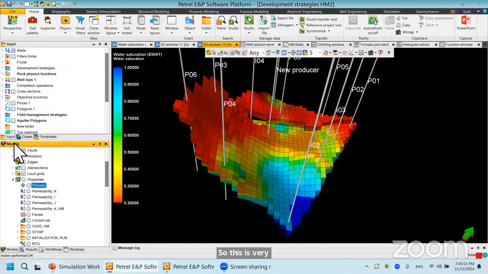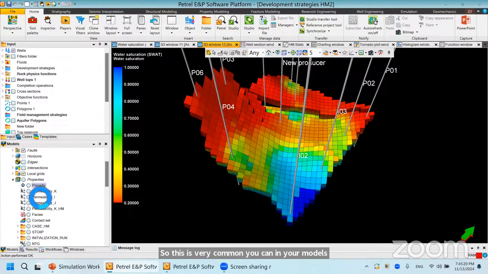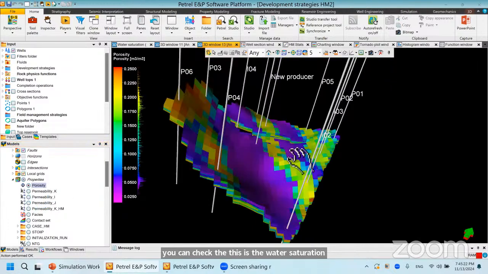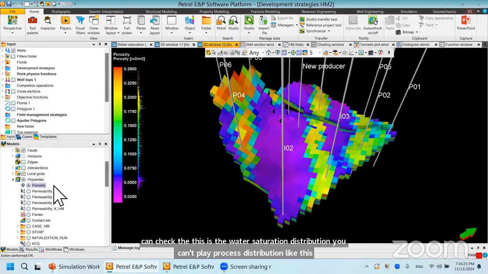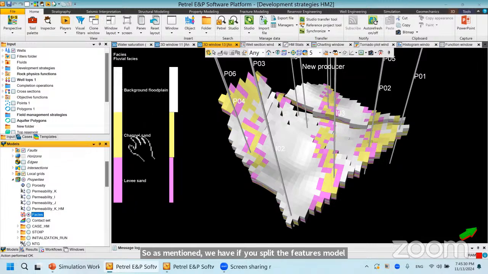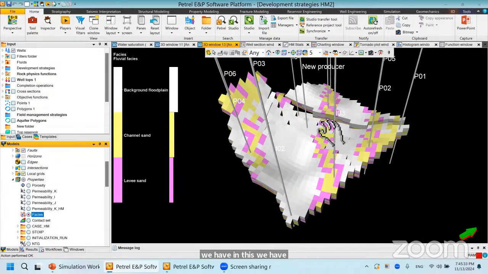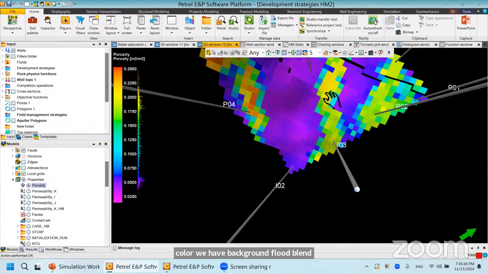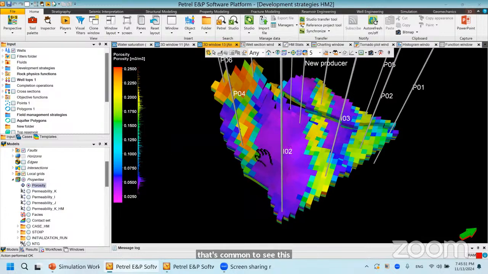In your models, you can check the water saturation distribution. You can display porosity distribution like this. As mentioned, if you display the facies model, we have a channel sand colored in yellow, and levee sand in between. But right here in this gray color, we have background floodplain. It's common to see this very low porosity in between.